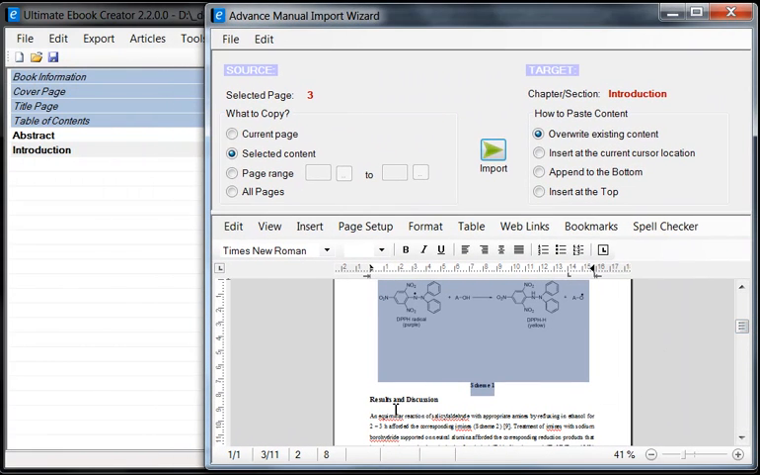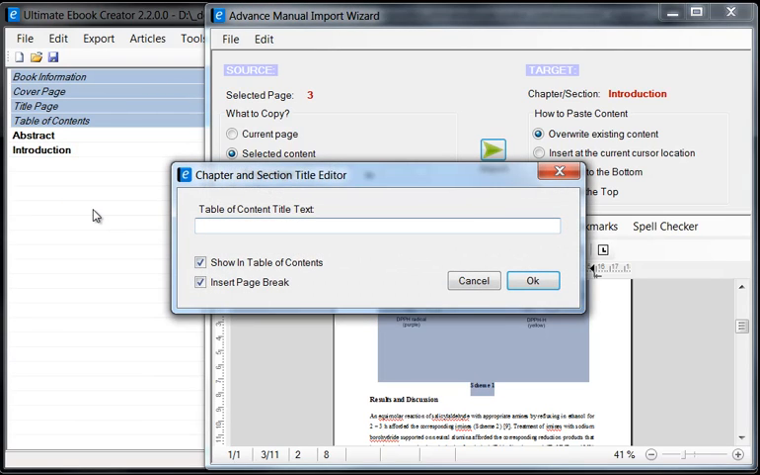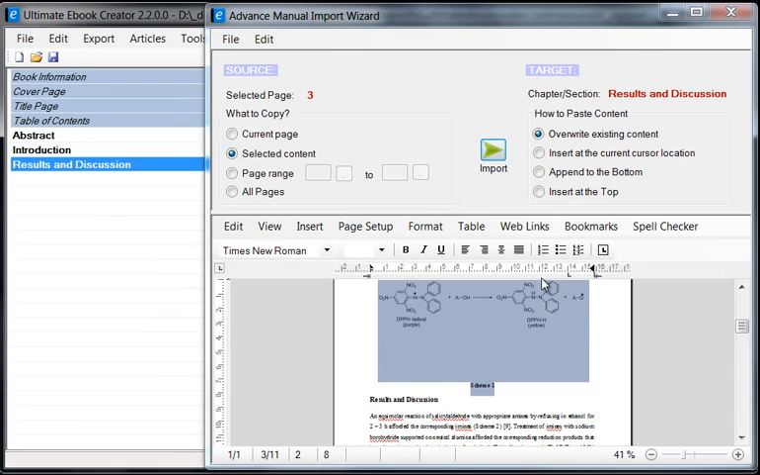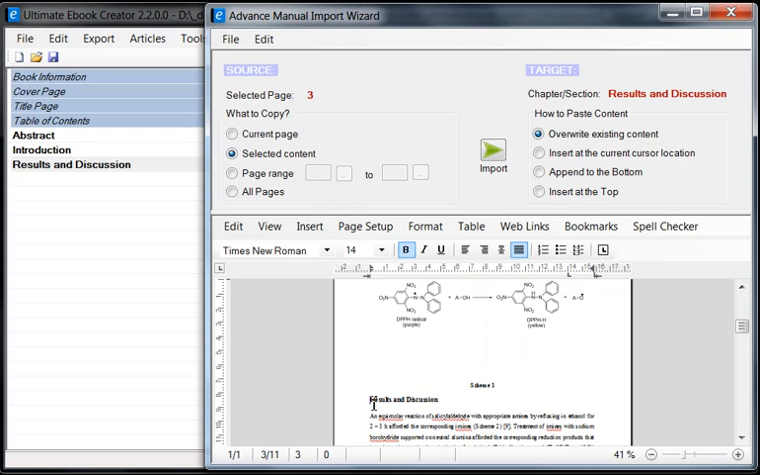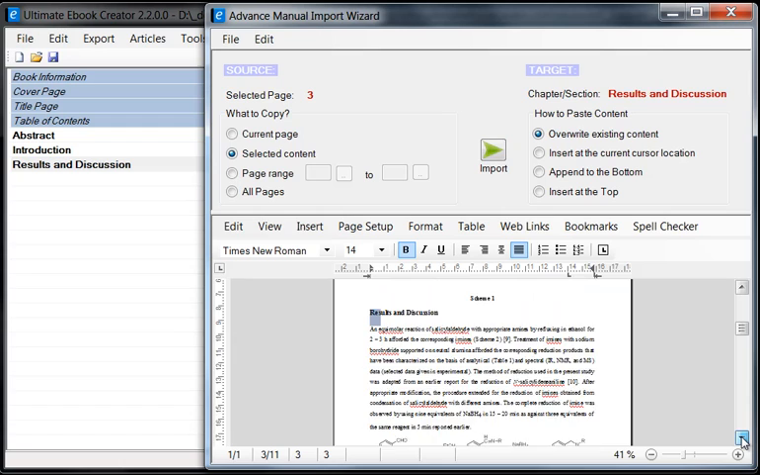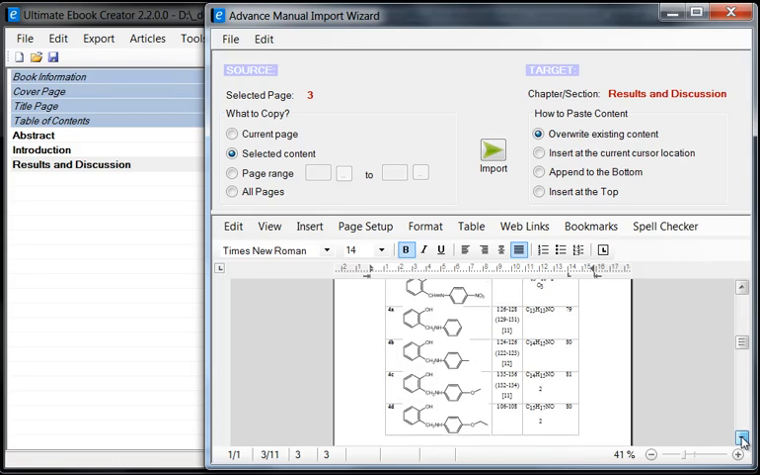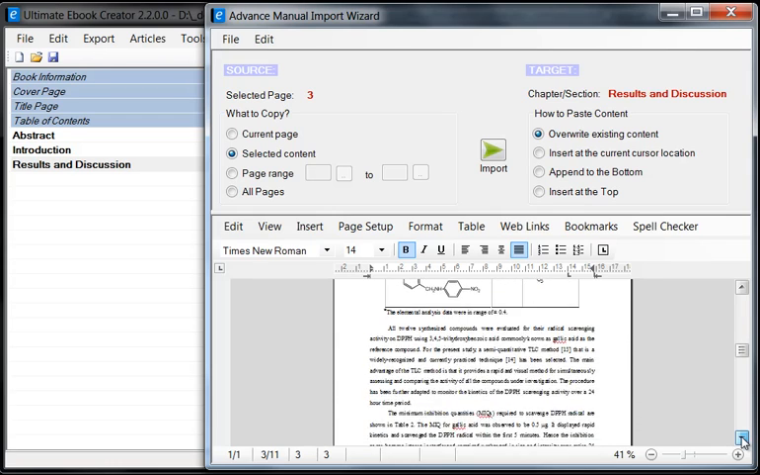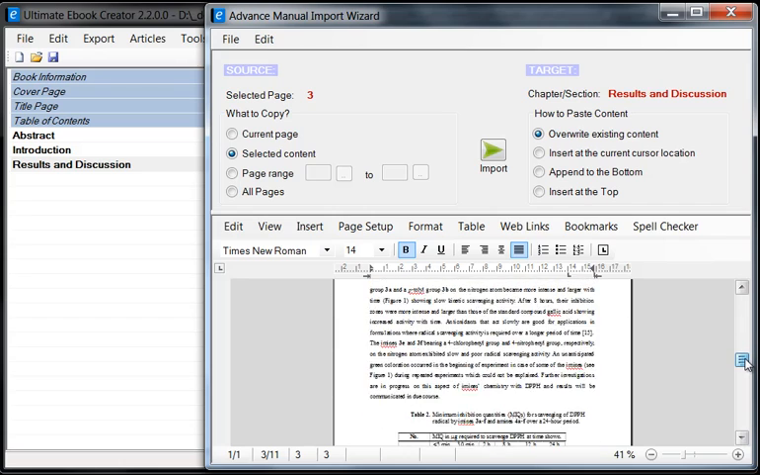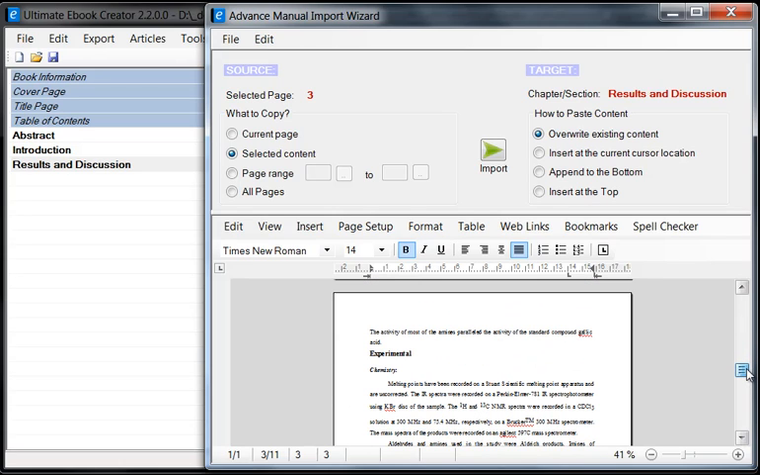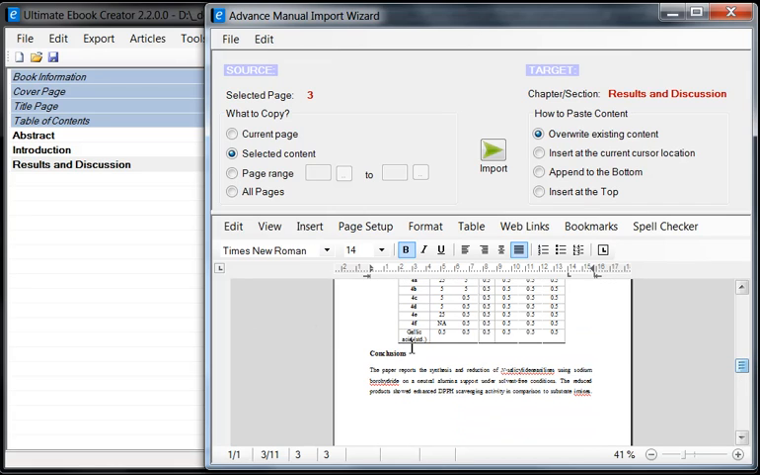Now we have results and discussion. So we'll say results and discussion, click OK, and once again we're going to start, and this time I think this whole thing can come through now, right? Experimental. Okay, so we've got experimental here. So here's our results. Hopefully this is our results, and no, there's a conclusion here too.